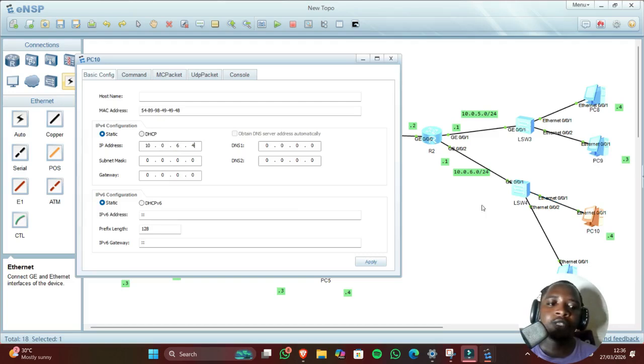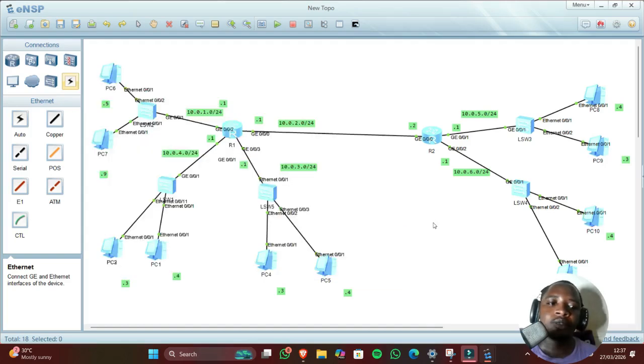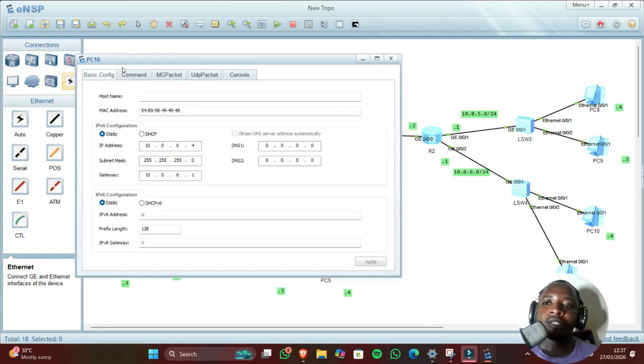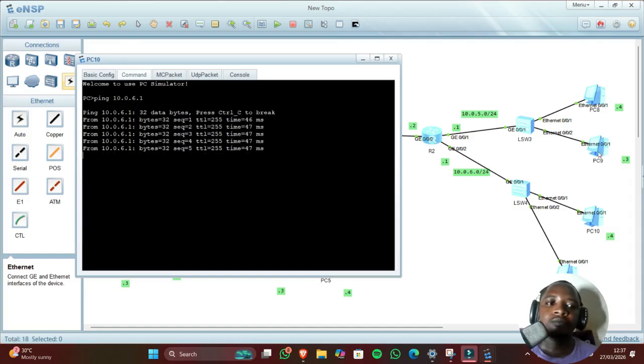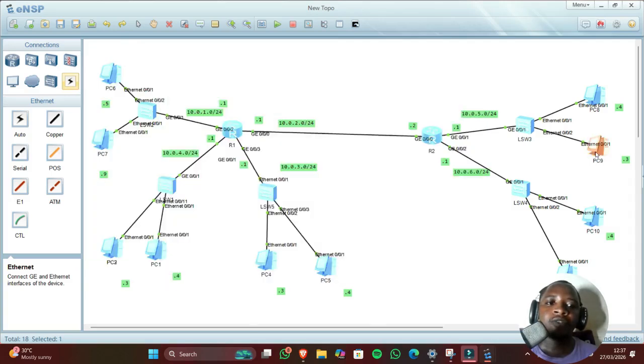10.0.6.4. This one here. Subnet mask 255.255.255.0. Gateway is 10.0.6.1. Then click apply. Awesome. So it has to test ping 10.0.6.1. It's working. So let's also configure this one.